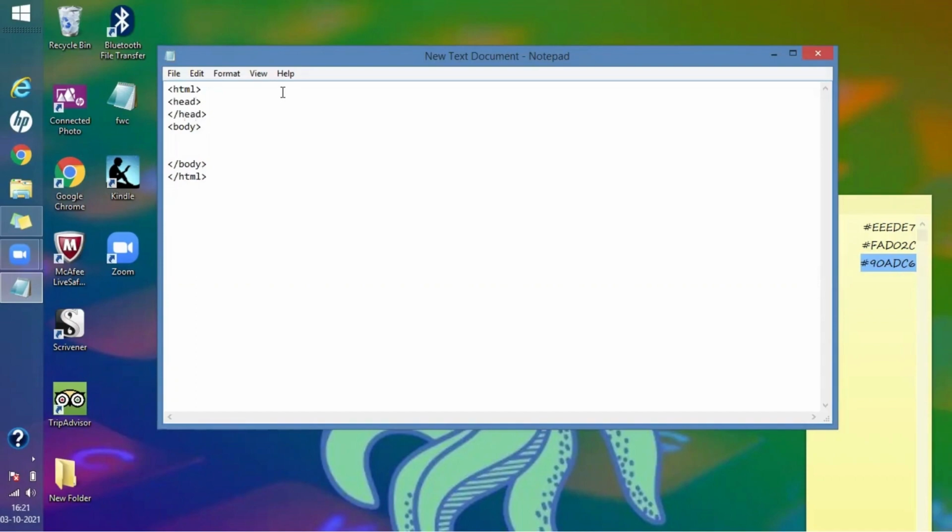Tags help a browser distinguish between HTML content and simple content. For most open tags, you must use a close tag. HTML tags are always written in lowercase letters. The head element contains metadata and is not displayed on the web page. You can learn more about the head element by clicking on the resource links in the video description below.